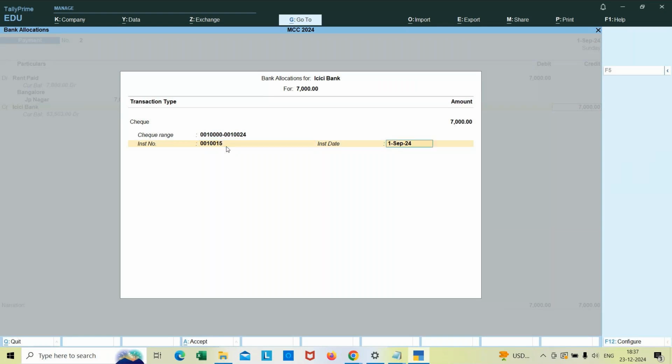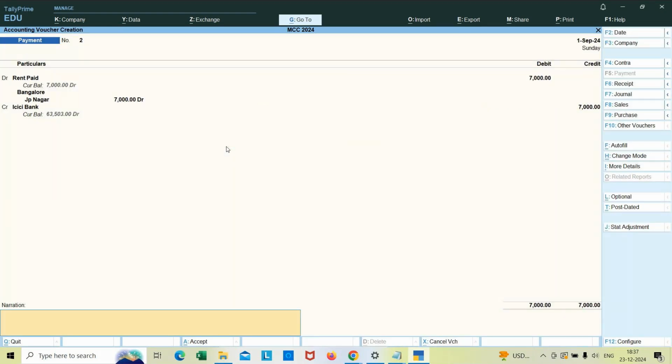Okay. So enter the check number. Give the narration as being rent paid by check. You can just mention the check number here. So previously when we were doing the entries, we used to take some fake check numbers. So once we give the check ranges to the particular bank, we can take the proper check number here.